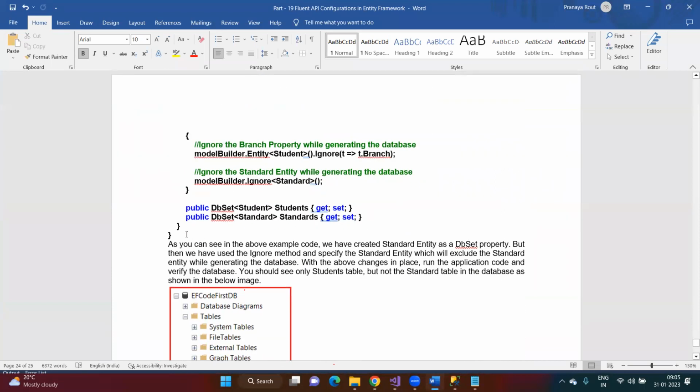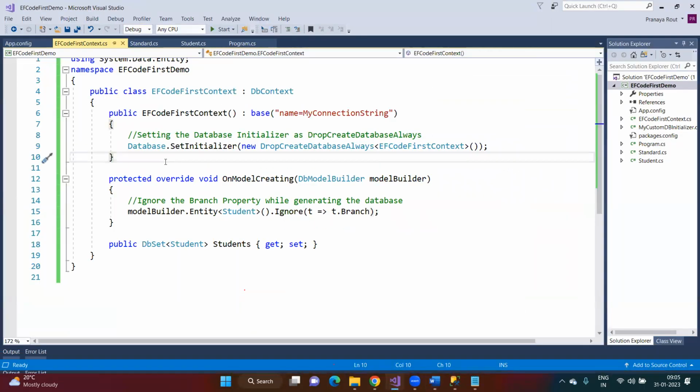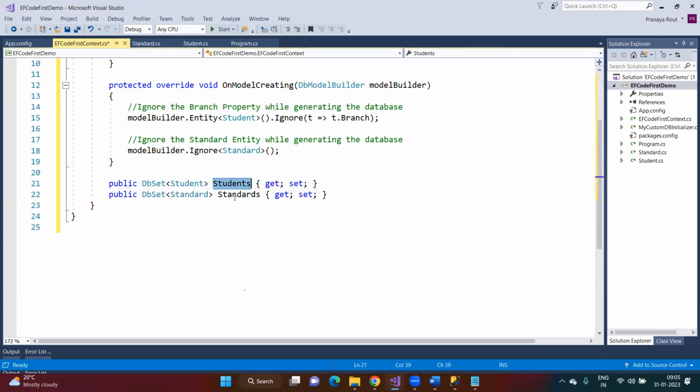The next thing I'm going to show you is how to ignore an entity while generating the database table, right? So now my requirement is we have 2 entities, right? You can see we have one student entity and another standard entity. Here I'm ignoring the branch property of the student entity, but here I'm simply ignoring the standard entity, right? So modelBuilder.Entity student, Ignore branch. So from this student entity, please ignore the branch property while generating the database column. And here it will simply ignore the standard entity, even though the standard entity is created as a DbSet property, right?